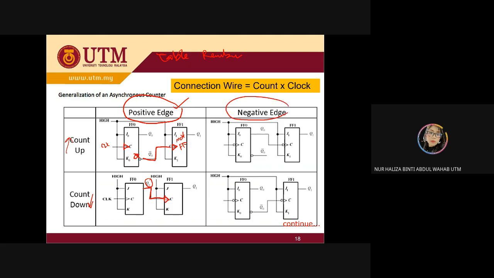And then for the negative edge, it's slightly easier, similar, but vice versa. For negative, you're going to have that bubble there. And for counting up, you're going to connect to your Q output from your previous FF. You can see here also your FF is similar. And for counting down, you're going to connect to your Q bar. This is the connection for the very beginning. It's important for you to do and to understand.